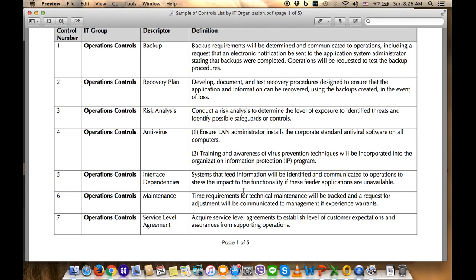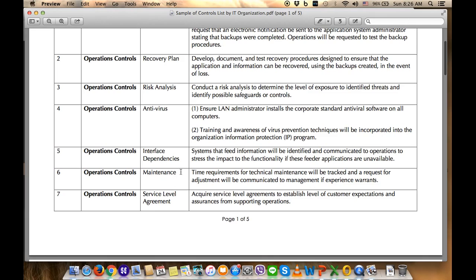So the next is interface dependency. It's a part of the operation control. This control's purpose is that the information will be identified and communicated to operations to stress the impact on functionality if the feeder applications are unavailable. So the next control is maintenance control. The time required for technical maintenance will be tracked, and anything requiring judgment and validation will be communicated to management if experience warrants.